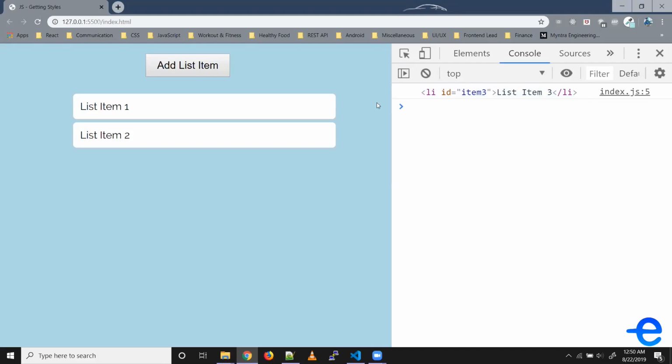Now say you want to add new elements on every button click, and every time someone clicks on this button it keeps adding a new item, and these new elements should have text which says list item plus the current item number. Say the third element should have list item 3, the fourth should have the text list item 4, and so on. So let's give it a try.